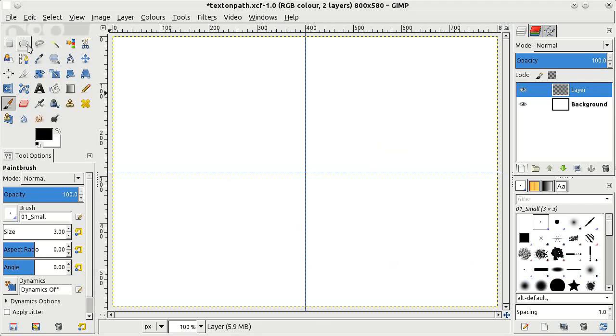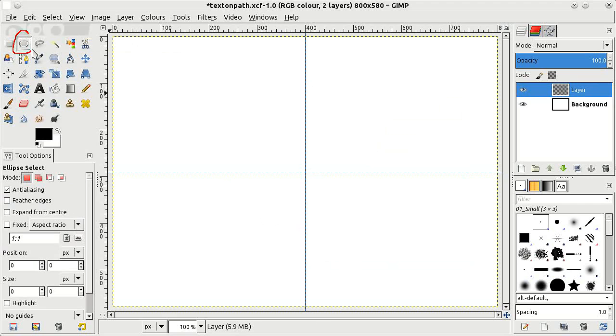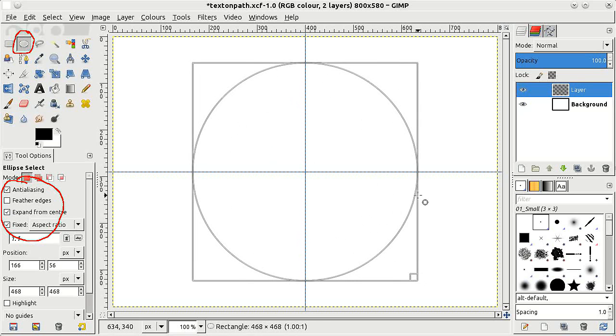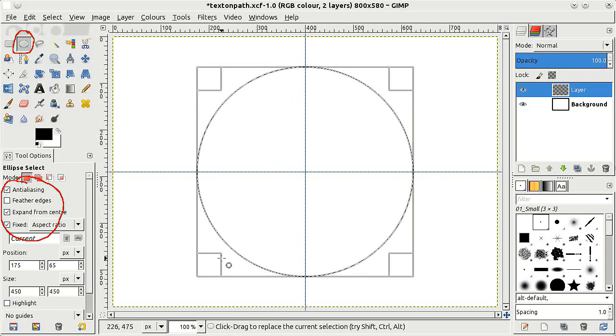Now then, into the elliptical select tool, that one. And I'm going to check expand from center and a fixed aspect ratio. It's already on 1:1 there. So we should get a proper circle when we click on the intersection of the guides and drag. When you've got it where you want it, we can go.